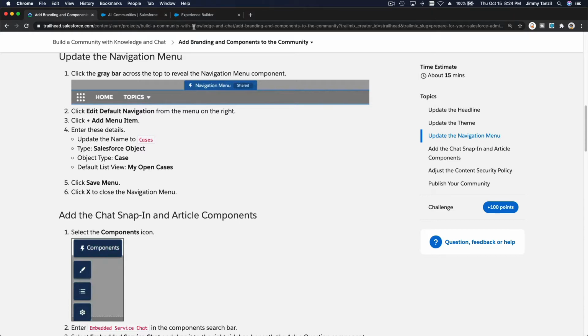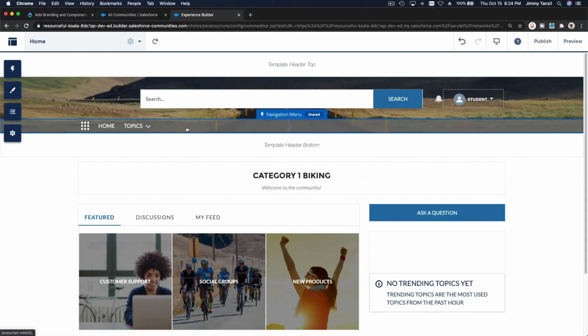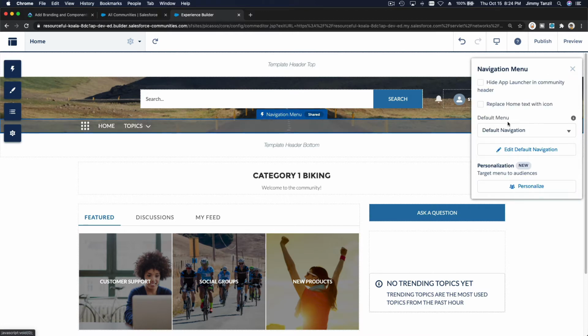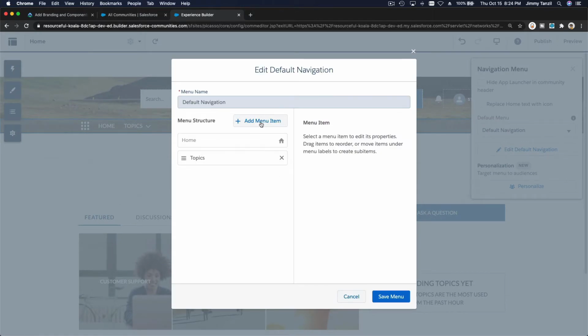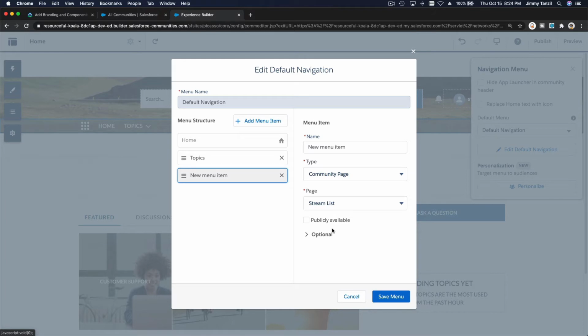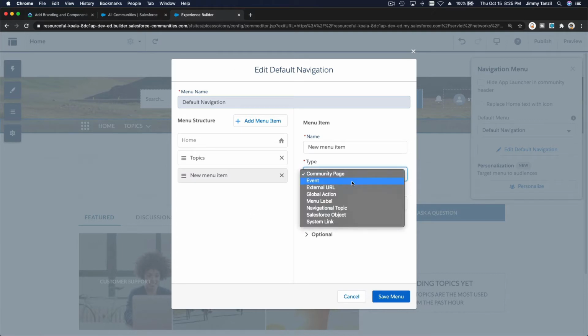Okay, to do that, back to our builder, click on our menu here, and then click edit default navigation. Here you can add a menu item. So it can be multiple options. You can add a new community page, which you can create as a blank page from scratch, an event, an external URL, global action, menu label, navigational topic, Salesforce object, system link. Okay, this is too much and too deep if we want to discuss each and every one. But we are going to stick with the trail, and I'm going to choose Salesforce object.